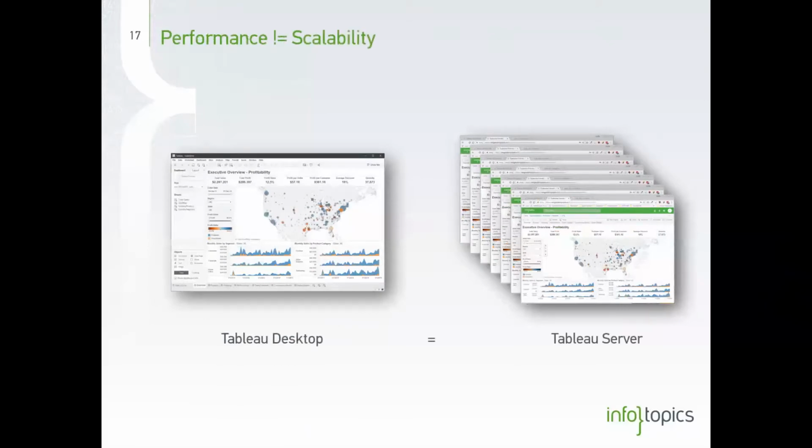And there's a big difference between scalability and performance. A dashboard can render fast on Tableau Desktop, but if you render it on a Tableau Server and 10, 20, or 100 people are going to use it, it could become very, very slow. Could become. So there's a difference between performance and scalability on a server.